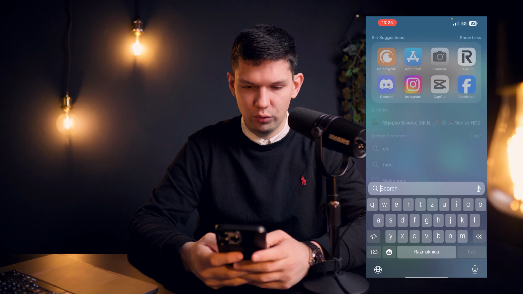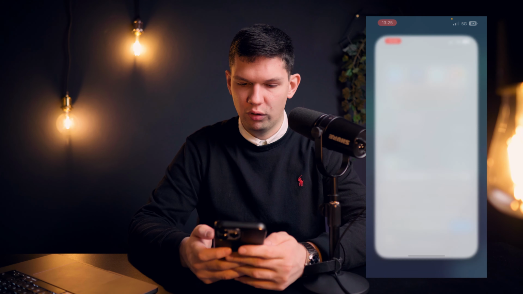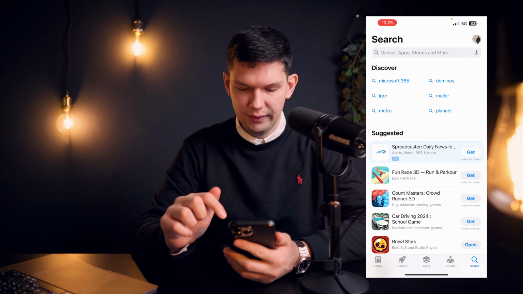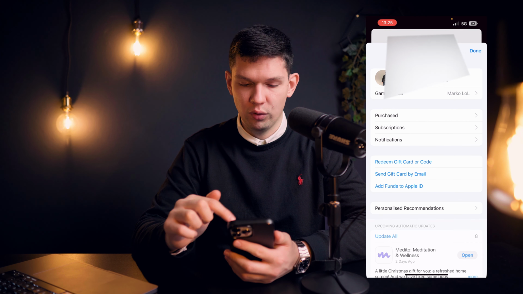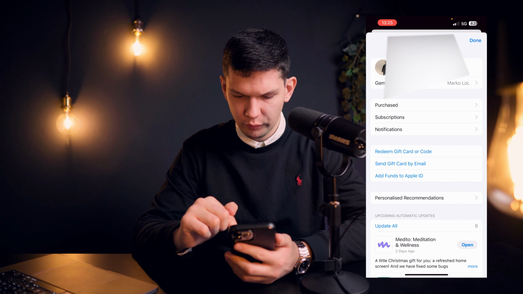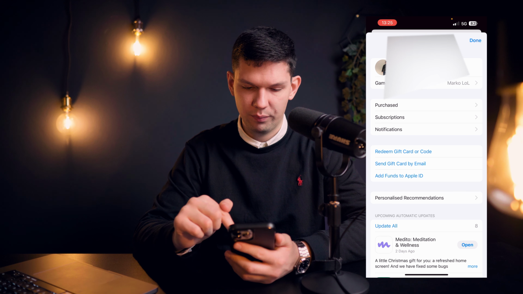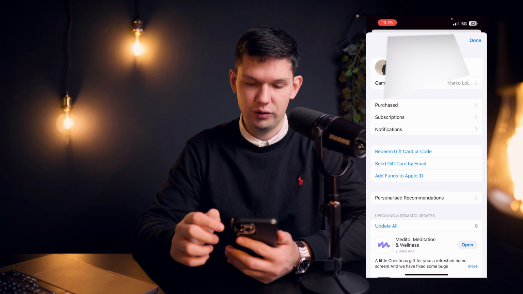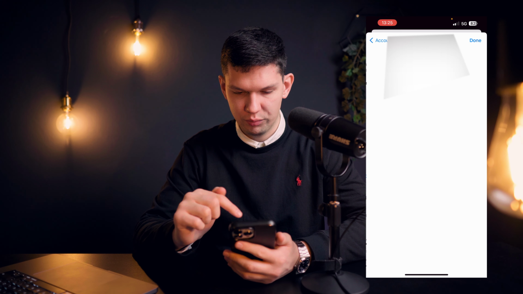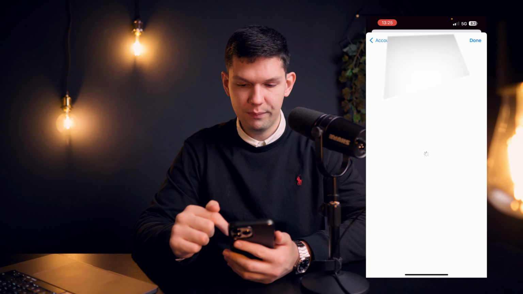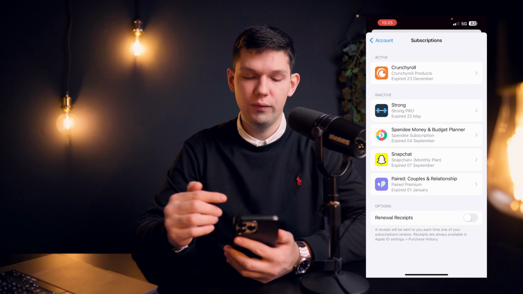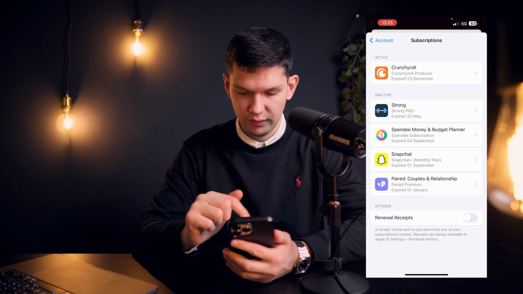So what you want to do is go to your App Store, open App Store, click on the top right to open up your profile, and then you have redeem gift card or code, send gift card, add funds to Apple ID, purchase subscriptions. Now what interests you is these subscriptions. If you tap on that, it's going to give you everything that you have active and inactive.